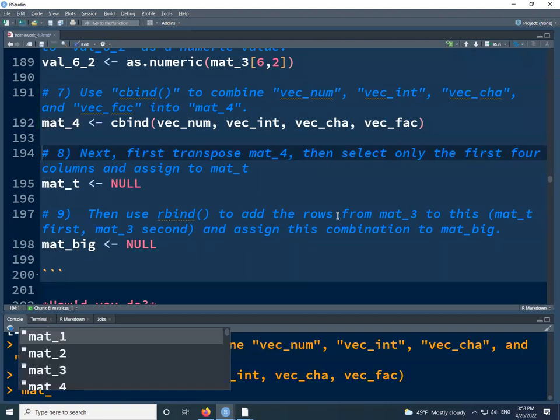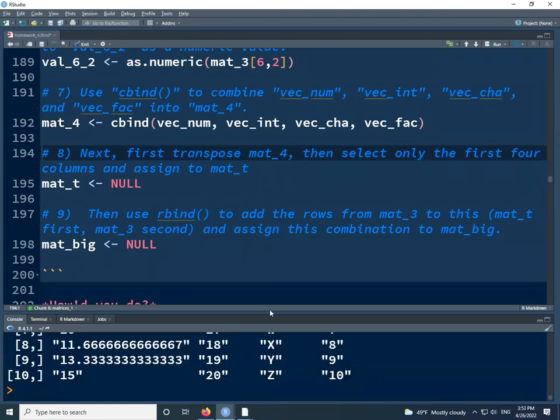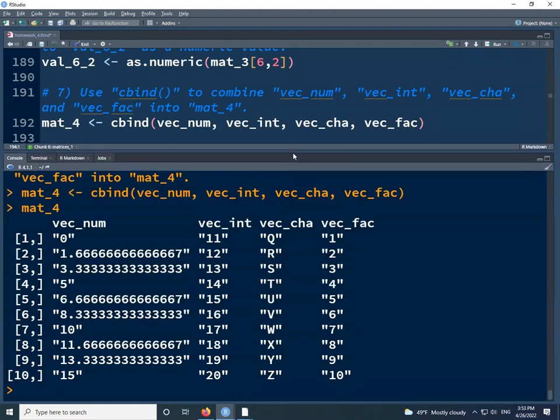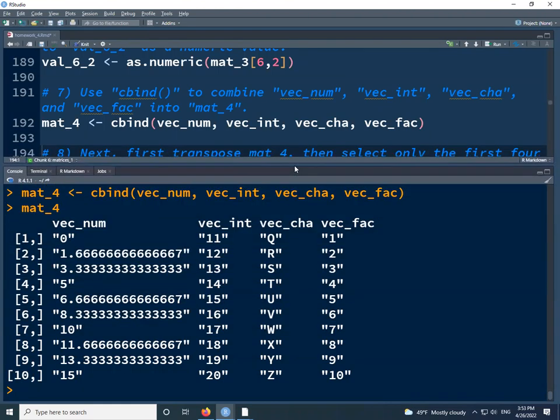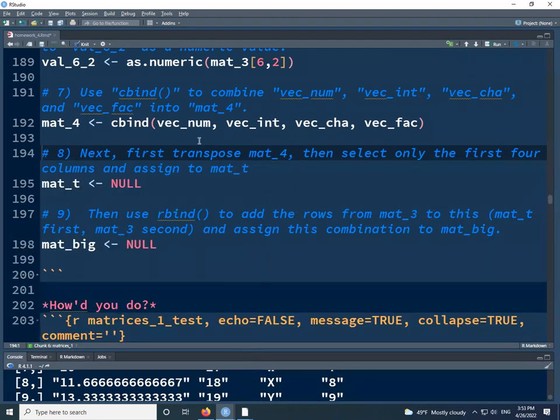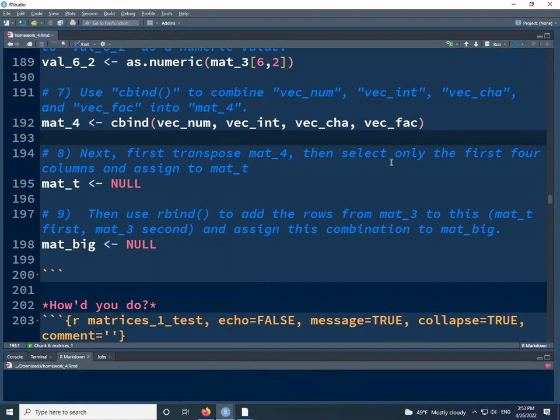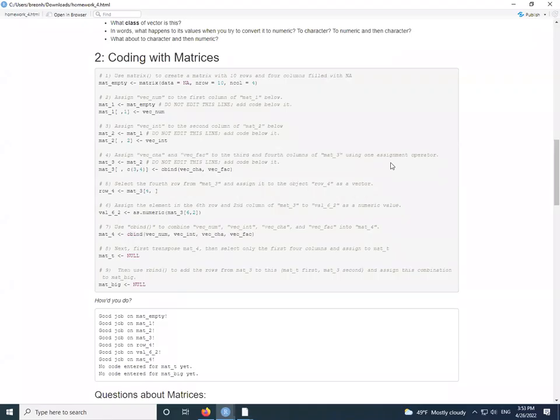Did it turn out okay? I think so. Interesting that they keep these names. Okay. Seems to be going well.